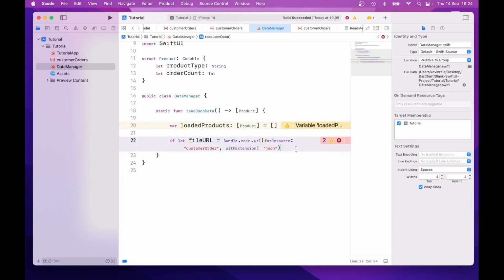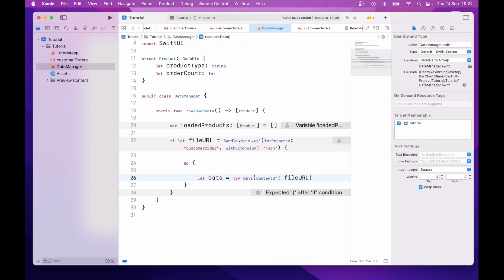The next thing we need to do is create a do block to capture any errors. Let data equals try Data, contentsOf fileURL. That just reads the data from the file.